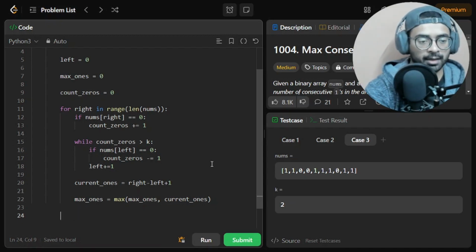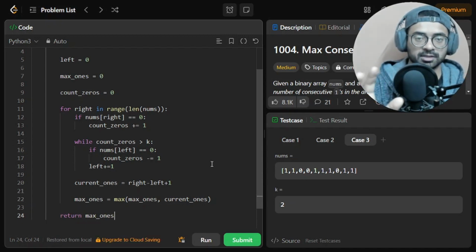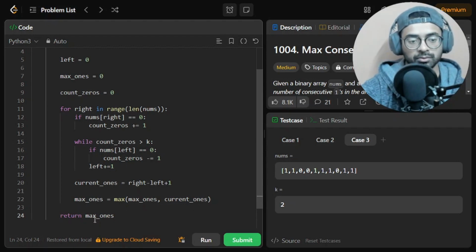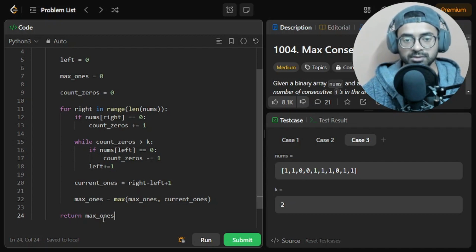Okay, and once we are done with all of this, we are going to return max ones as discussed in the visualization, because this is our main aim, our ultimate aim: to get a subarray of ones, and that subarray should contain the maximum number of ones in the whole array.